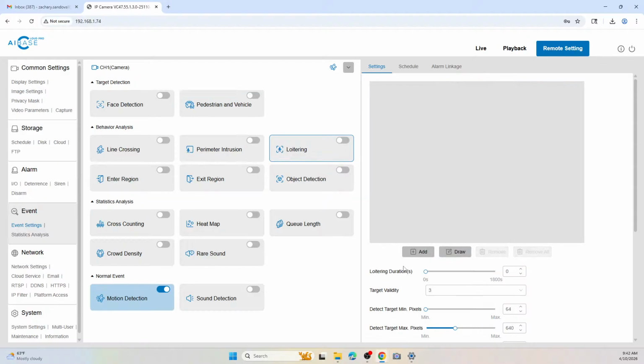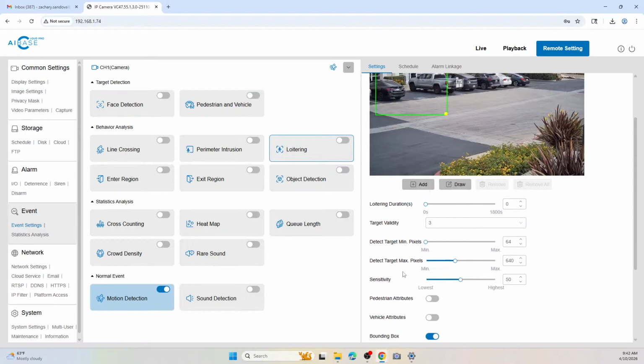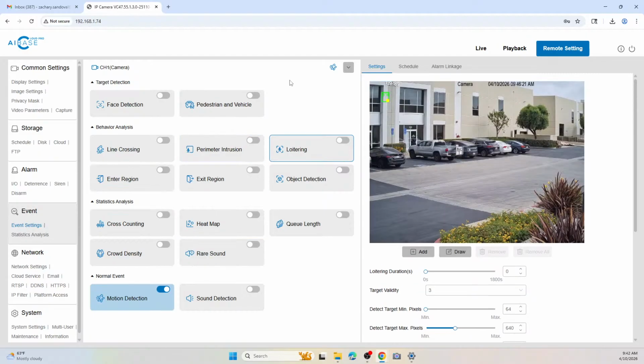You can enable loitering, do your loitering detection, so you can do up to 1800 seconds. Whenever the target or person or vehicle, whatever the case may be, is in your loitering zone for that specified amount of time, it'll trigger the deterrence on the camera. So you have all of the full AI suite for the first lens.